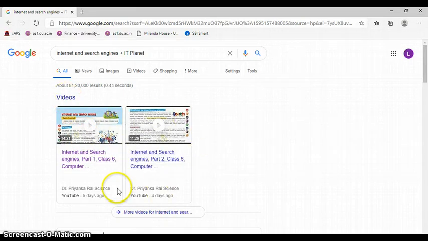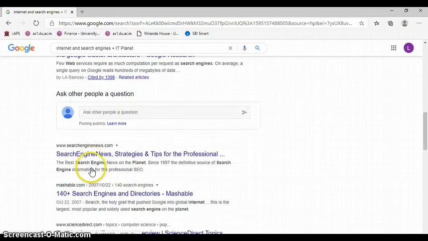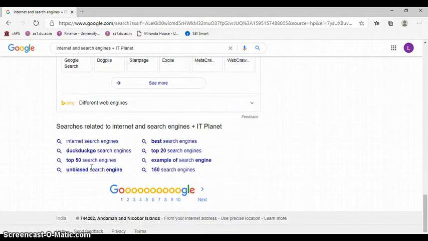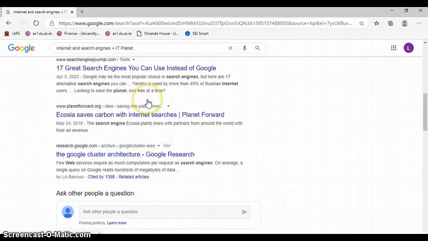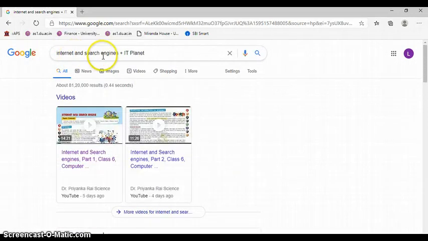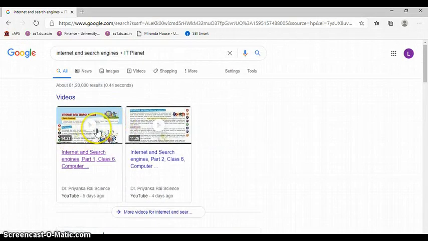The first one that appears is the most accurate search regarding your terms, in which both the terms are used. Otherwise, there is a list of many pages, and each page will consist of a number of search sites. These sites all contain the words internet and search engines and IT Planet. You can see here, these are the two videos. You have to click on that, and what will happen?